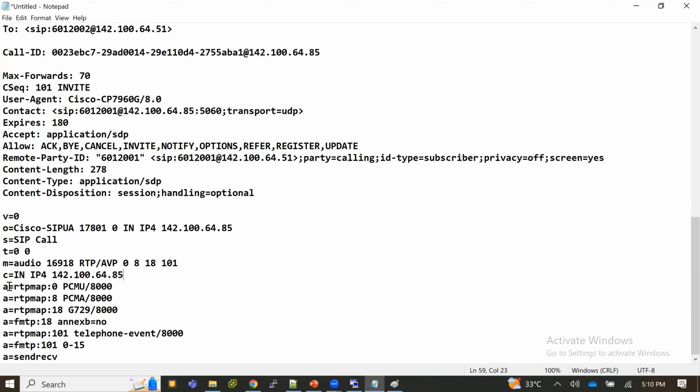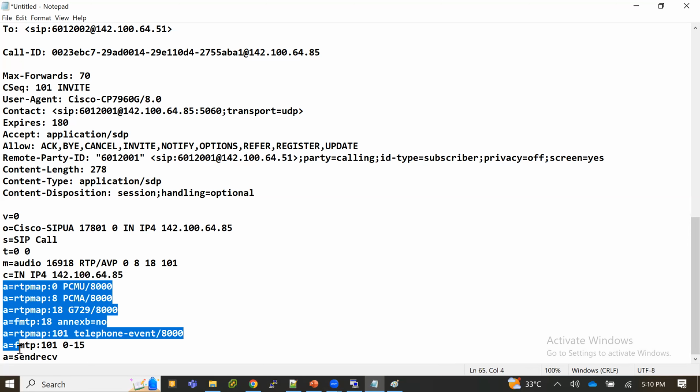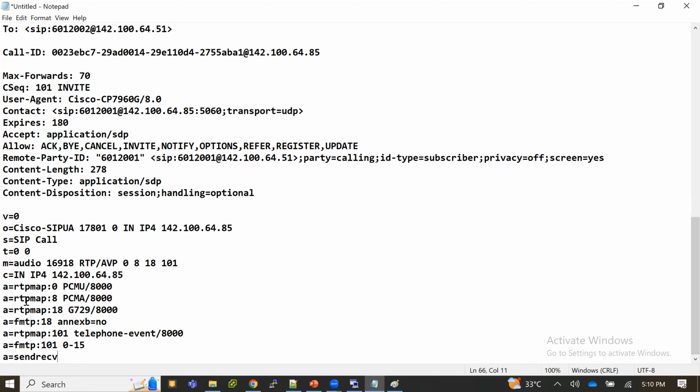Now, after this, there are many attributes established here. Attributes for RTP. Can you see this one? RTP map, for what? For media. Media means what? Payload 0 means G.711 u-law.